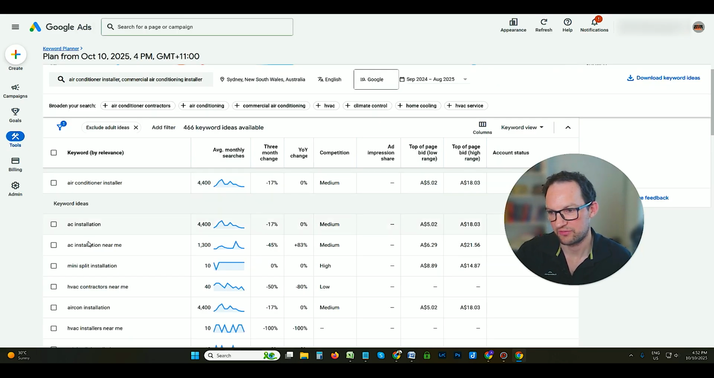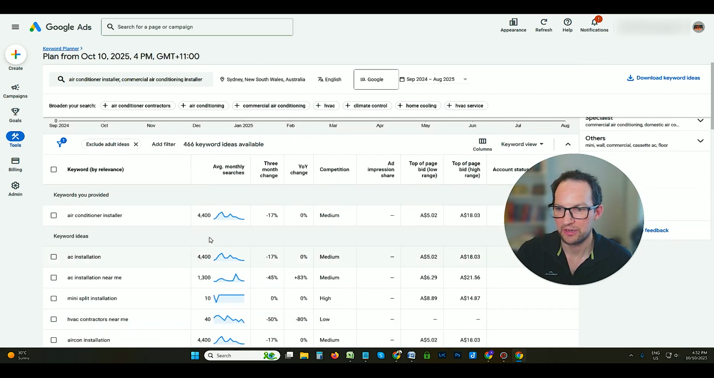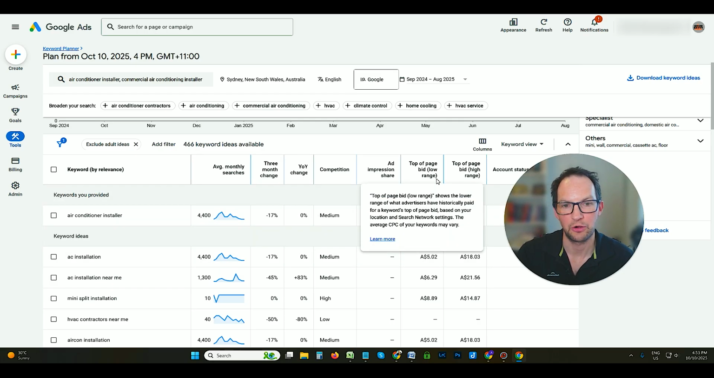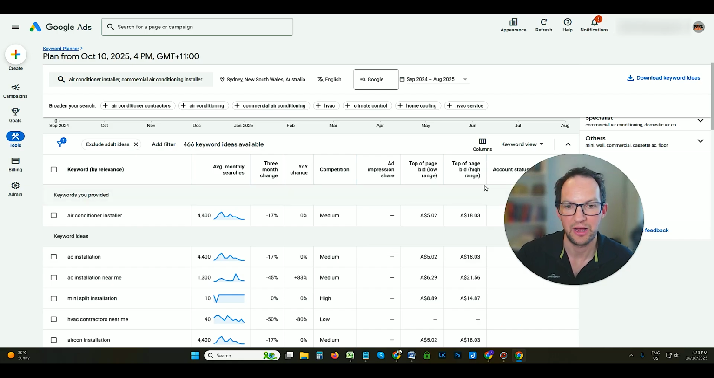As you can see, you've got a whole lot of keywords on the left here. We've got the average monthly searches. So that's how many times people search for that actual keyword. And then what we're interested in here is the top of page bid low range and the top of page bid high range. So this is the actual cost. So for air conditioner installer, you could pay anywhere from $5 to $18 per click. Usually it's going to be somewhere in the middle or somewhere towards the higher end of that range.